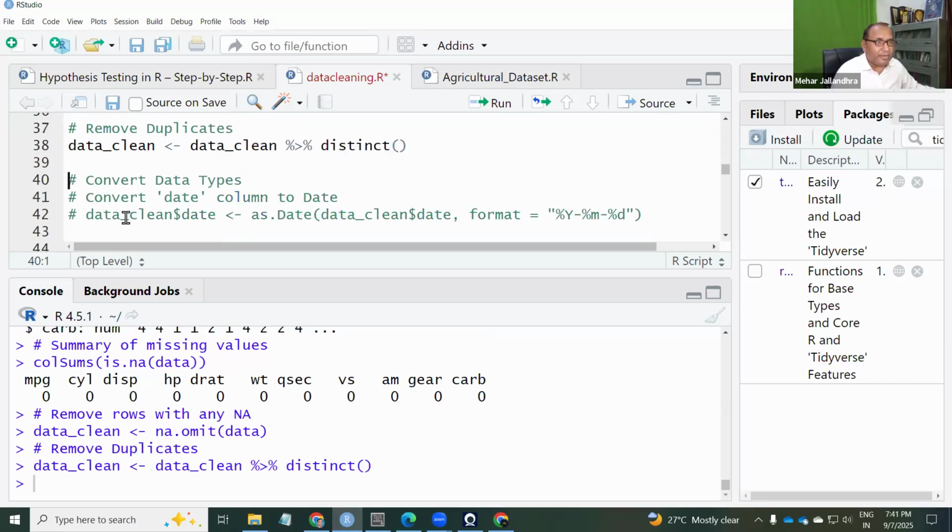Convert the data type. If you need to convert, just like we have the date, sometimes we need to convert the values of the variable, or we need to convert the format. So how can we do that? You can see here, we are not using this one, but if it is required for your study, you can use it. So this is the way: from data_clean, we want to convert the date, and here is the dot date.